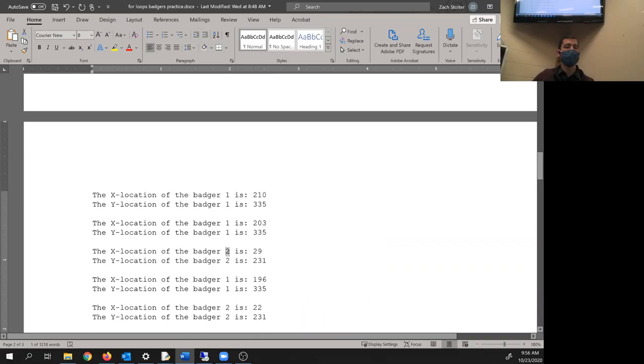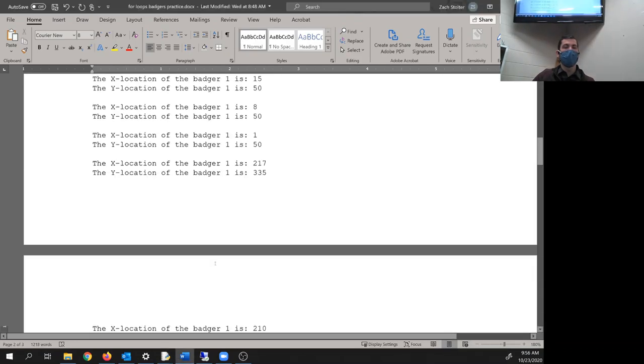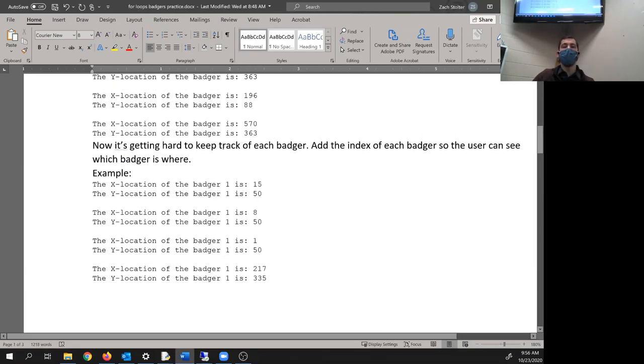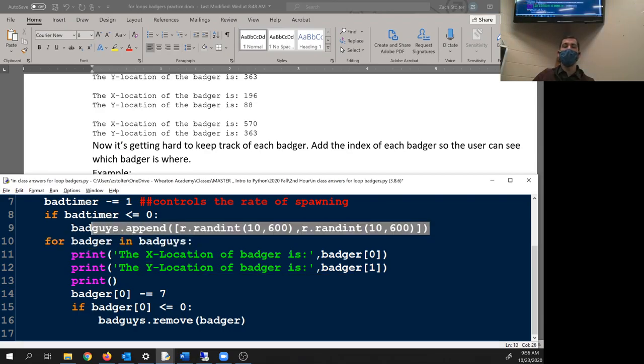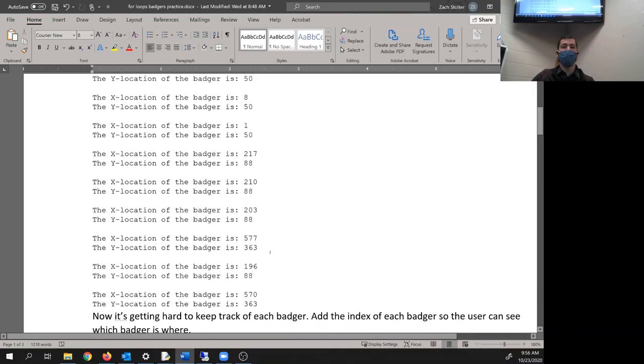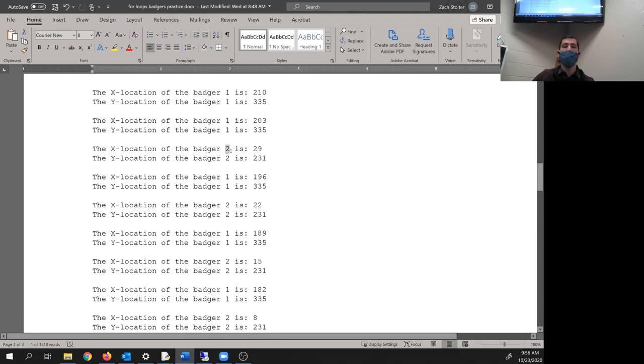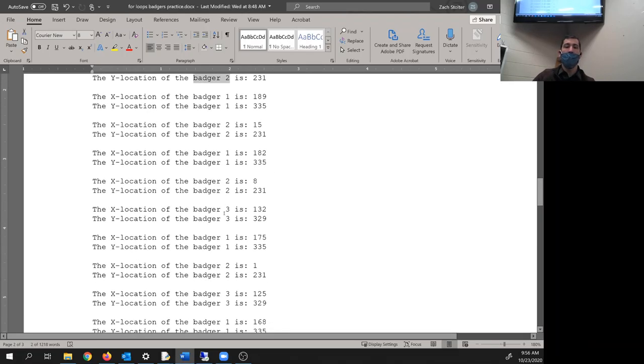Now we have a new badger, badger 2, 29. Now we have badger 1 at 196, which is 7 from 203. Why did it make a new one? Because we gotta have bad guys. We're spawning new bad guys every 3 seconds, every 3 cycles. But this is confusing to keep track of your badgers. So I said throw in the index, and now we go, oh, so I have badger 2, badger 1, badger 2. Oh, I have badger 3, so I have 3 badgers on screen running around.